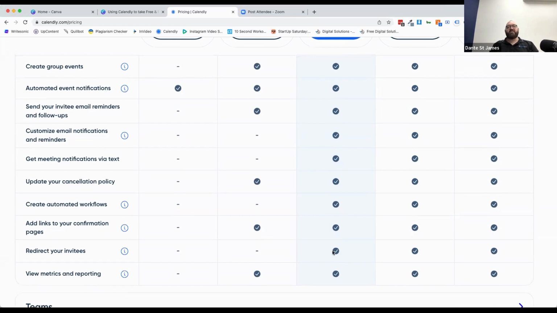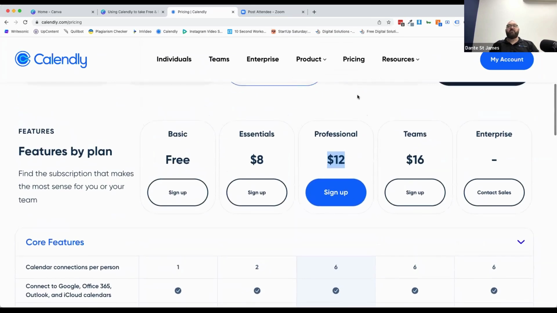I can redirect people once they've booked to a certain page on my website. And like I said before, I'm getting these really cool metrics and reporting that I can call on, which gives me things like how much did I make from my paid appointments this week or this month? That gives you a bit of an idea.